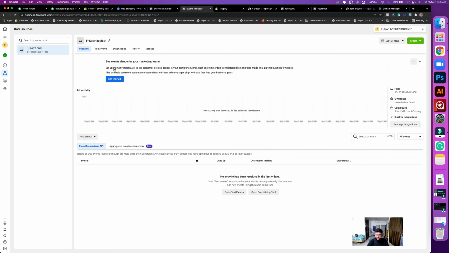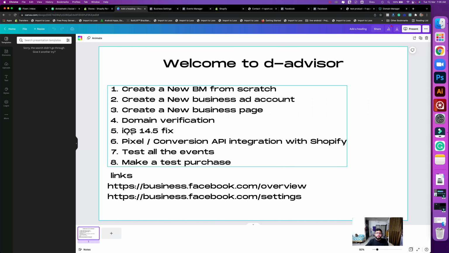Now there will be no error on your Facebook pixel. It is saying that all the settings are correct. So we have managed to fix that iOS 14.5 fix, and the pixel or the conversion API was connected with the Facebook official app for Shopify. Now it's time to test whether all those events are working correctly or not.